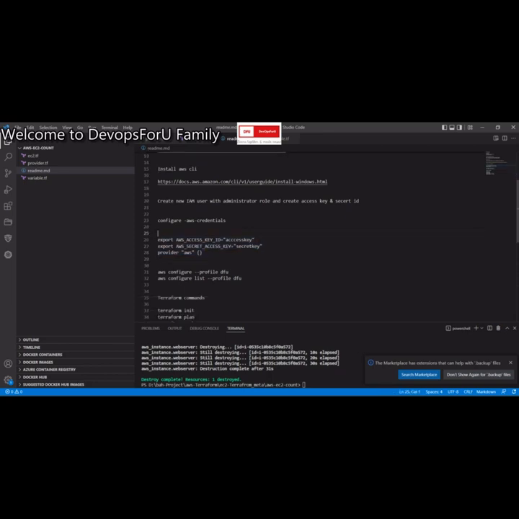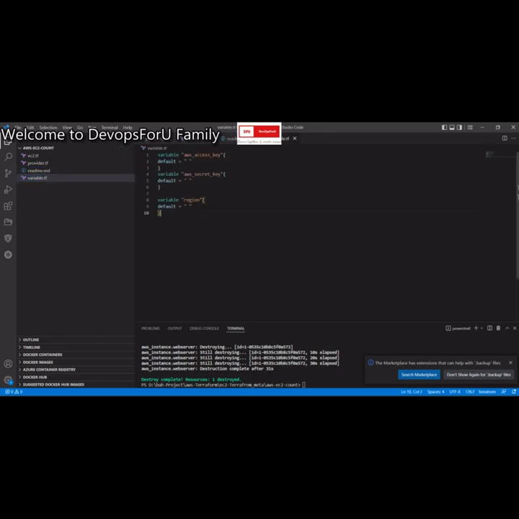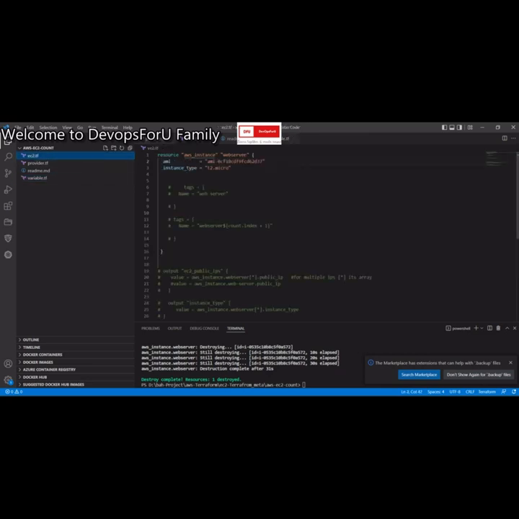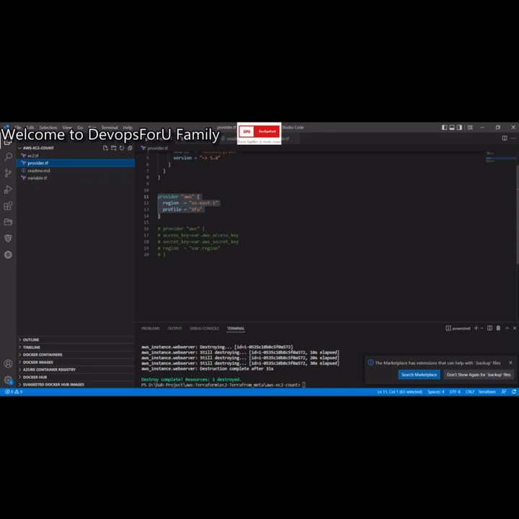But the other way is you create a variable file, and you put that access key, secret key, and the region there. I have already provided that tf file, which I created, and I'll walk you through it in my next video. Here we have to use this access key, that secret key, and that region, and it will get the values from this file. I don't want to hard code any value here.